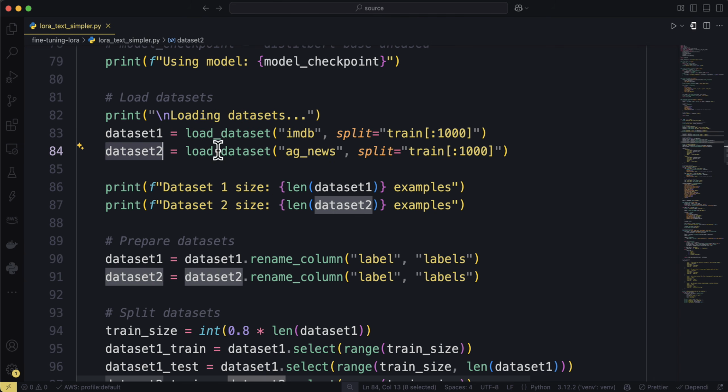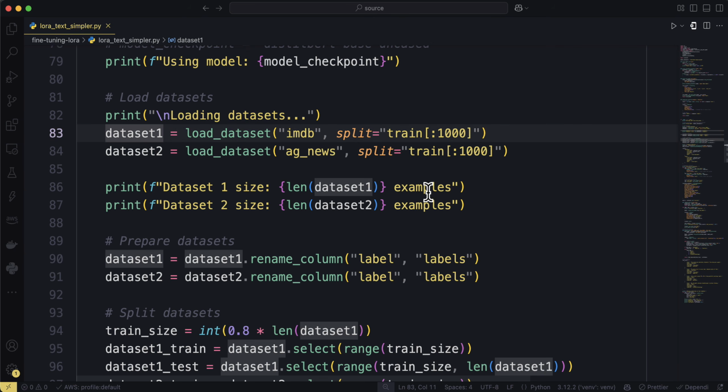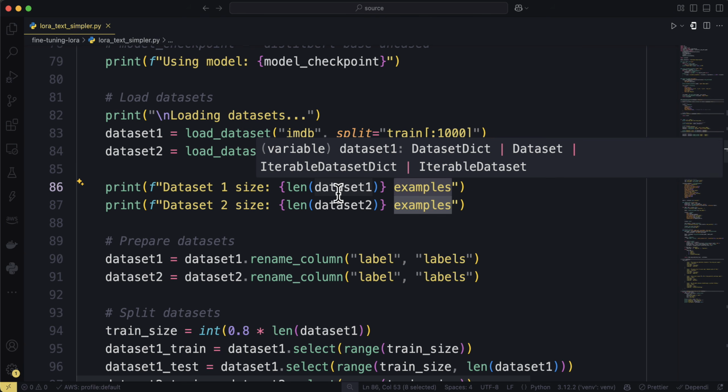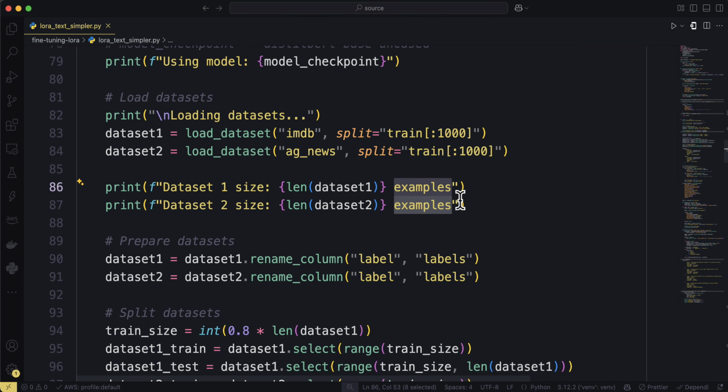And dataset 2, we're going to do, again, load dataset. We're going to use AG News. We're going to go ahead and get 1,000 pieces of data for our dataset 2. Okay? And so here we're going to print out the size of each one of the datasets, I should say. So we're going to say dataset 1 size, the length of dataset 1, and example. So dataset 1 size is 150,000 examples that were put through. In this case, it will be about 1,000 at least.